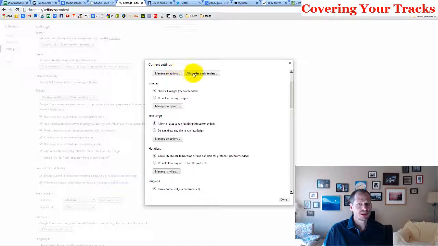Manage exceptions, all cookies and site data. We already talked about cookies, right? But before we get to cookies, I'm going to look at a few of these things. JavaScript, allow, don't allow. If I wanted even more security, I could say no JavaScript. JavaScript is pretty essential to the web today, though, so you pretty much want to have JavaScript enabled. But if you really wanted absolute security, this is something you turn off. Handlers, not sure about that. Plugins run automatically, recommended. Images, show all images, do not show any images.